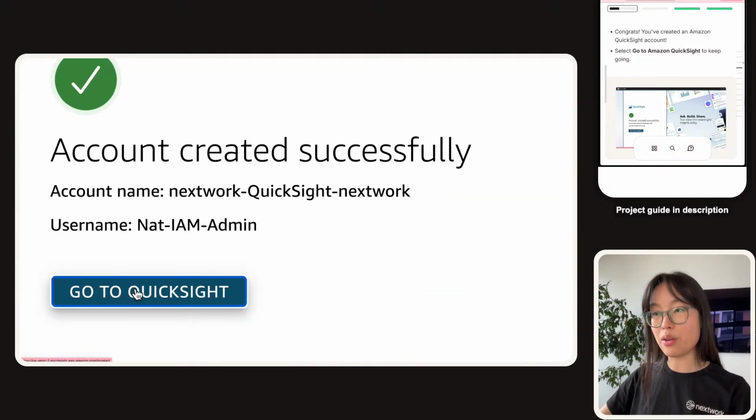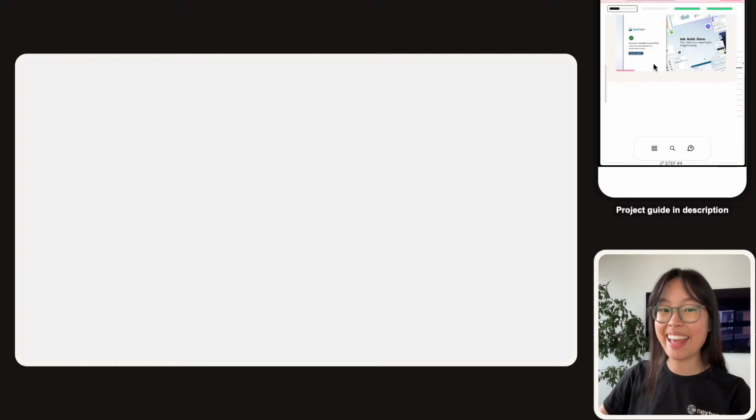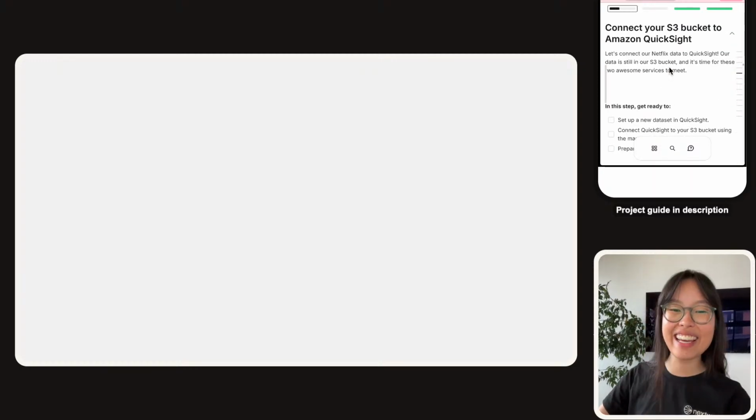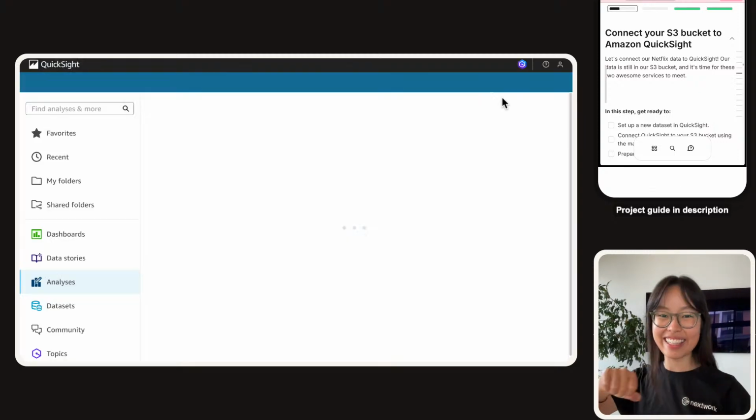Let's select this one, go to QuickSight. Hey. Nice work, nice work. I'm so excited, we're in QuickSight land.